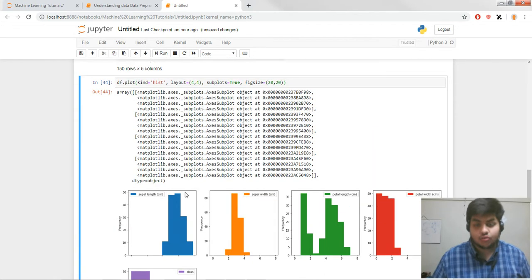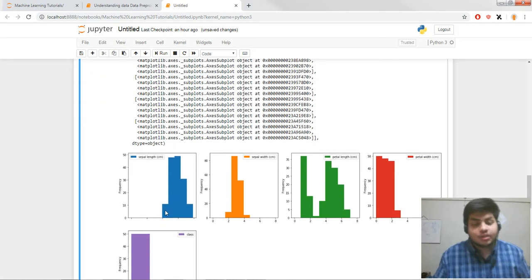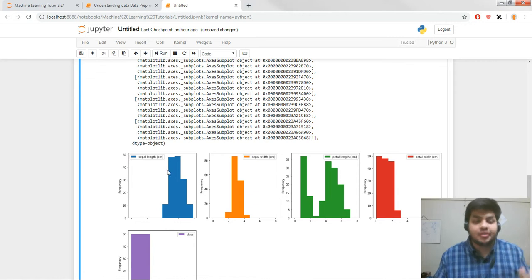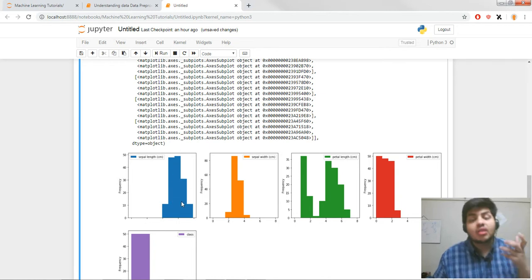So how do we understand this histogram? Now the histogram is simply a plotting of the values over an interval, or it could be defined as the frequency of our data. So how is our data increasing and decreasing? And then you can see that it gives us the bins. So these are called the bins. Now what are the bins in a histogram?